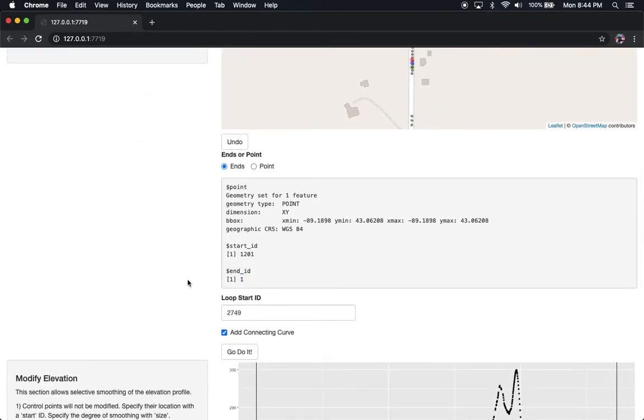You can not add the connecting curve, so you can turn that off. This is especially useful if you have multiple laps of the same course and you just want to pick two points, one that's your start, one that's your end, and not worry about how they connect, not adding a connecting curve. And then the other thing you can do is obviously not change the start location.